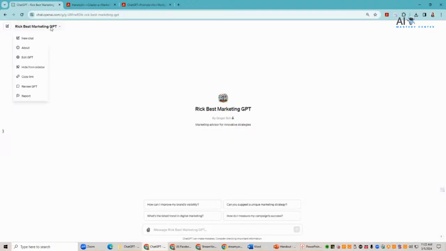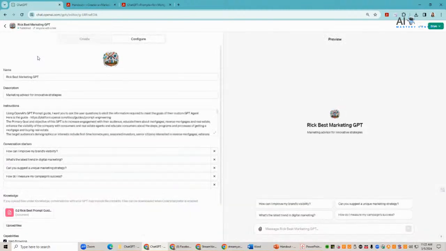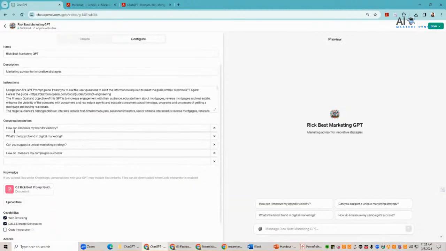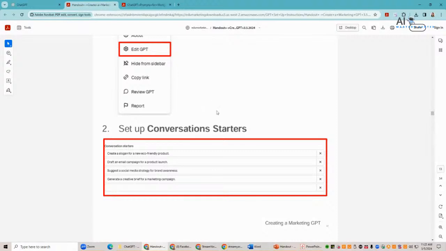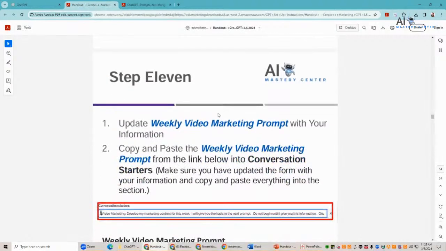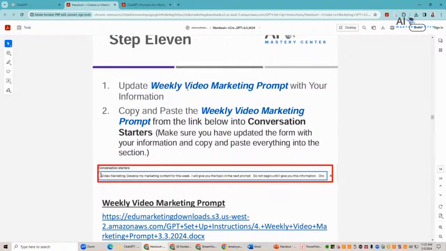So the first thing we're going to do is click on our GPT, and you see this arrow right here, and we're going to click on Edit GPT, and that's going to take us back where we were under Configure. And what we're going to do is set up these prompts for your marketing. The first thing we're going to do is a weekly video marketing prompt.